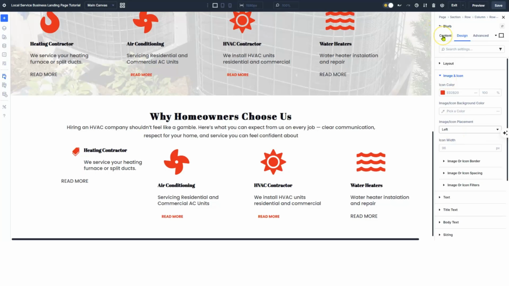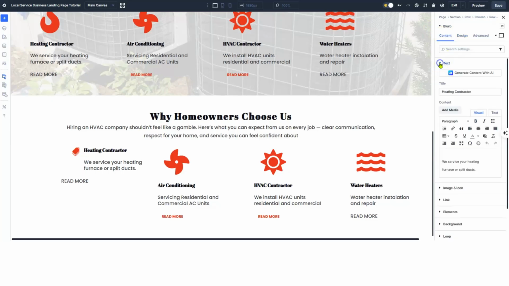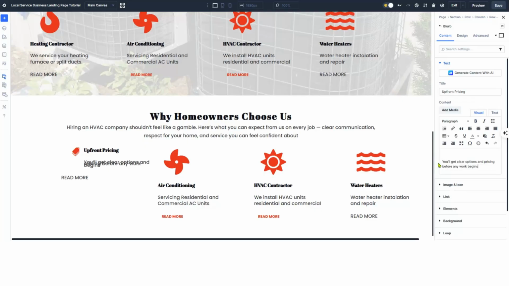When we go back to the content and go to the text here, instead of having heating contractor, we're going to put in upfront pricing. And in the section down here, remember, this is all already done for you. So it's all going to be responsive for the different tools that we use, like the tablet and the mobile phone, and it will just shrink up. What we're going to put in here, and believe me, I'm just copying and pasting this because I already got it written out, is this.